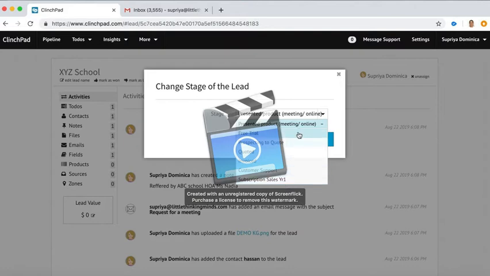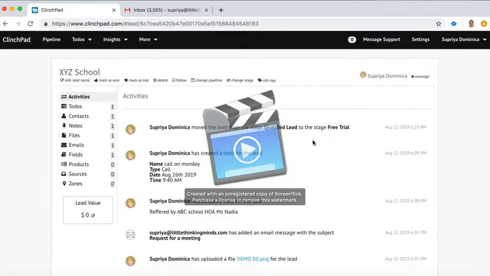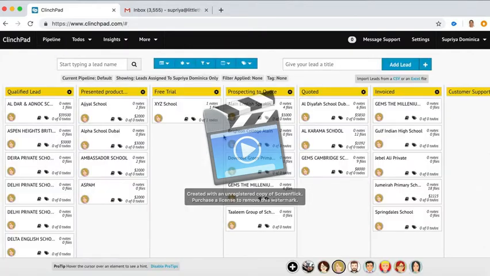So let's say I'm now moving them to free trial, and I can click change stage. And now if I go back to my pipeline, you can see XYZ school has now been moved to my stage.